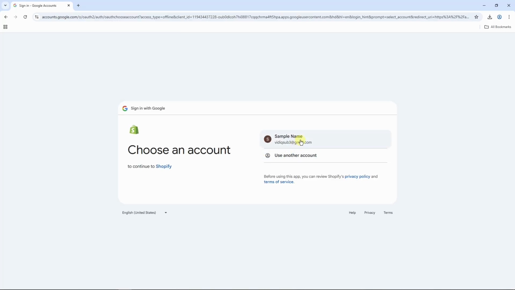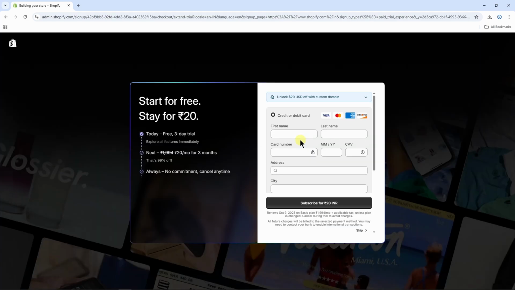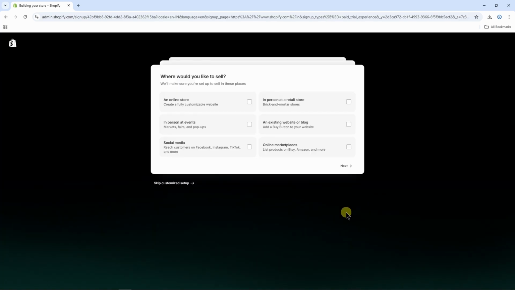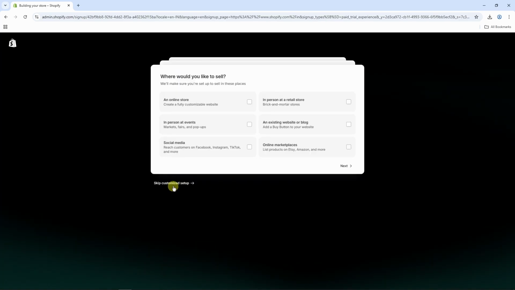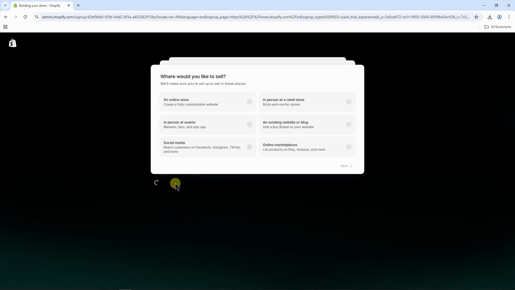Now select the Google account and then your account will be created, and then it will open this credit card or debit card form where we need to provide our details. Now don't worry, if you don't wanna share your details here, then you just need to click on skip from the bottom here. For the next step, it will ask you some questions. If you wanna skip them too, then for that click on skip customize setup.